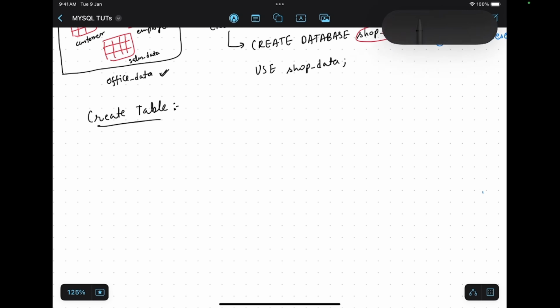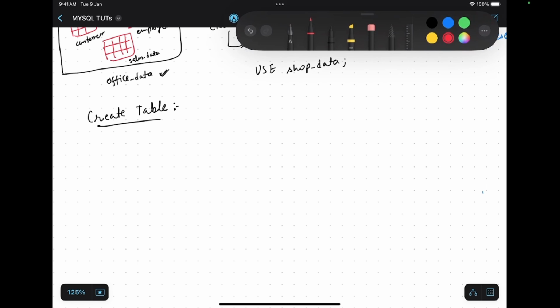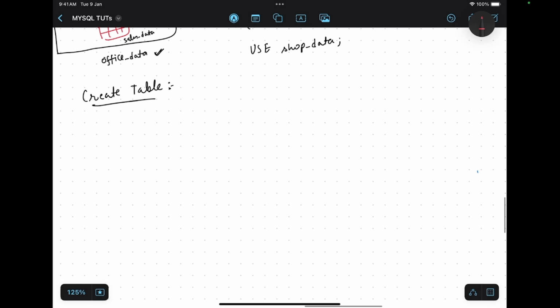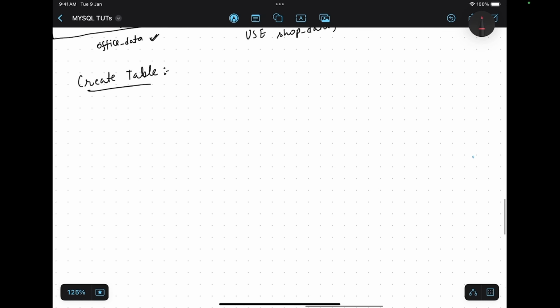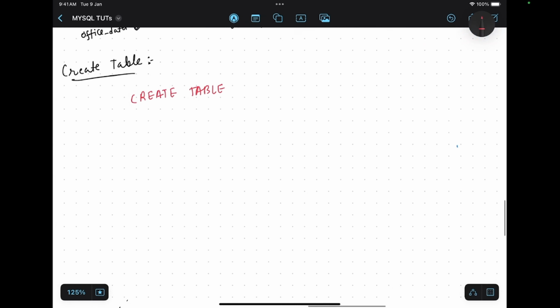And definitely, I am going to teach you table creation in another video also, where we will go a bit deeper. But as of now, just for your practice, I'm showing you some. So create table. Very simple. Here we have created a database, here we are creating a table. What will be the table name? Products data.